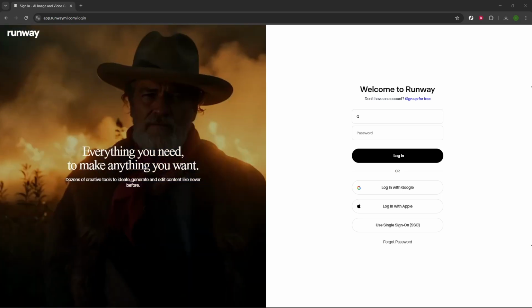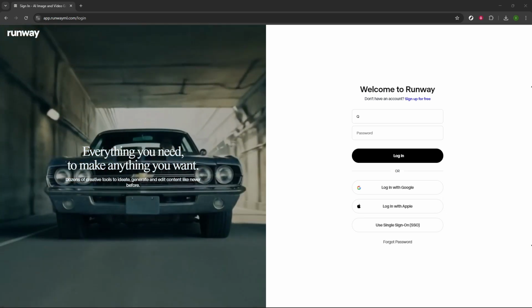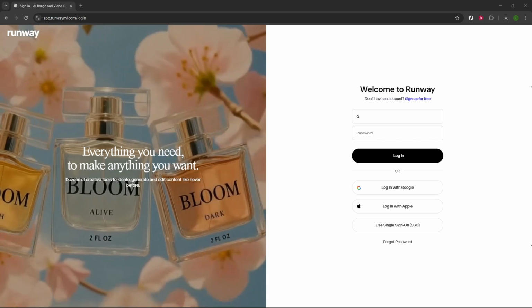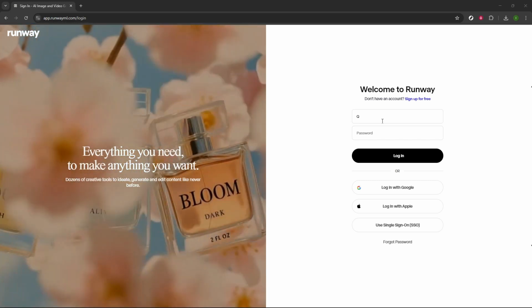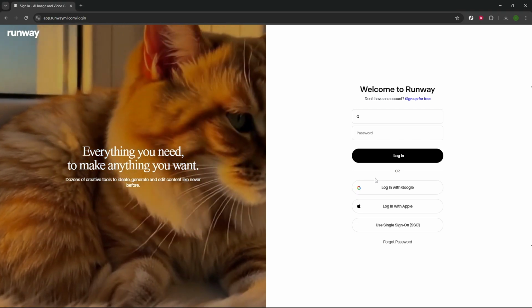Let's dive in. First, you'll need to start by navigating to the Runway ML website. Simply open up your preferred web browser and type in the URL, then hit enter. Once the page loads, you'll see the option to sign in. What you're looking for here is the button that says Log in with Google. Click on that to proceed.